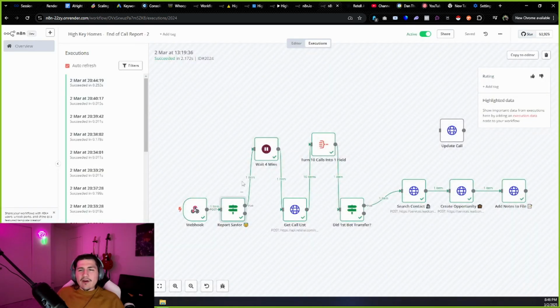So webhook to the end of the call report, wait 4 minutes. This is just mine. You guys don't need all this. You could just literally remove, wait 4 minutes, remove this one, remove this one, remove this one. This is just for my client. For me, it could just go directly from report saver to this next one.